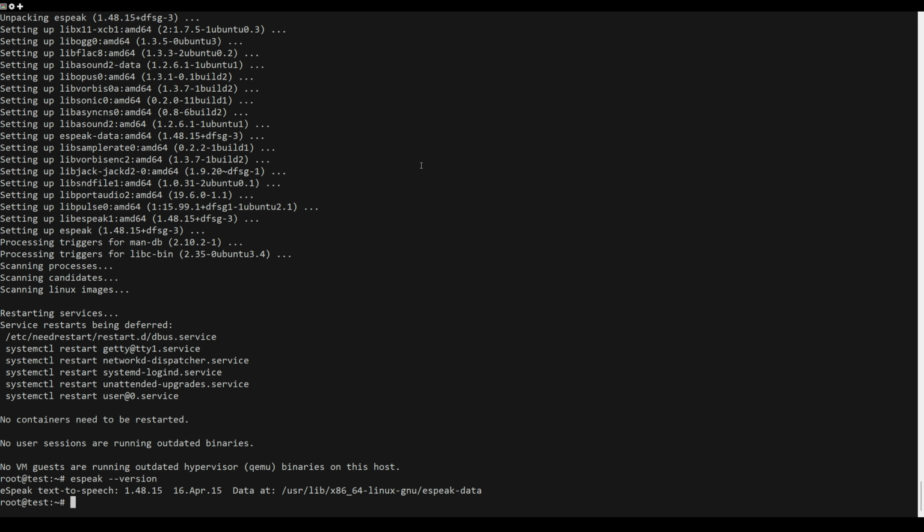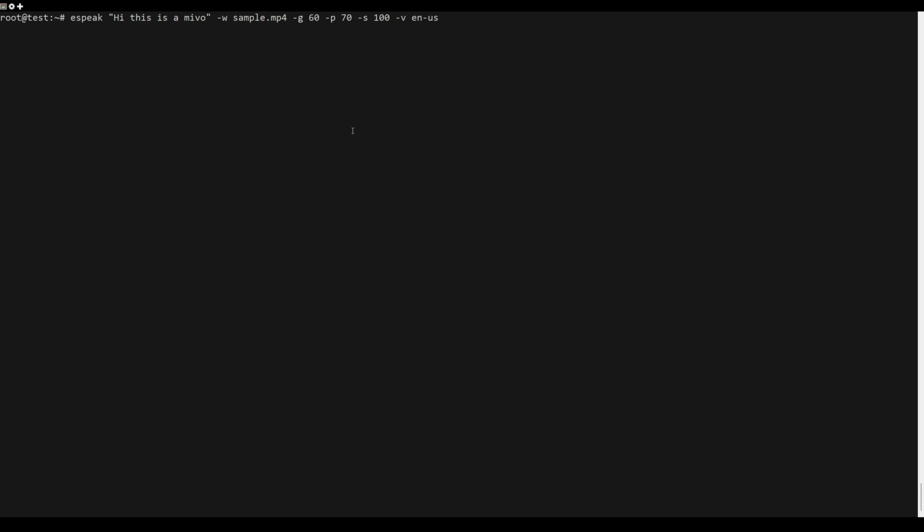The eSpeak command can be used to convert text into speech. You can give any text file as an input or enter the text on the terminal for conversion. Let's speak the line, "Hi, this is Mivo," and record it to a sample audio file.